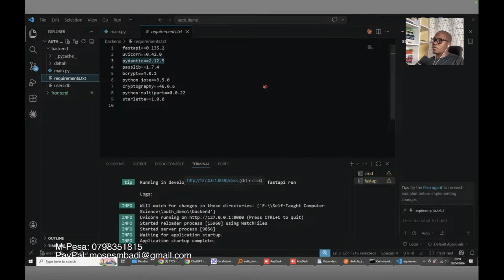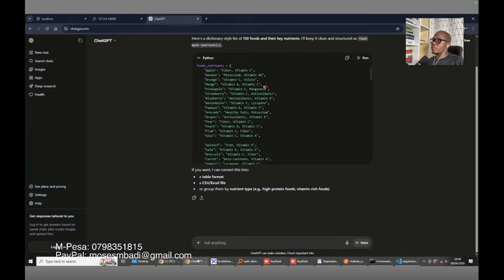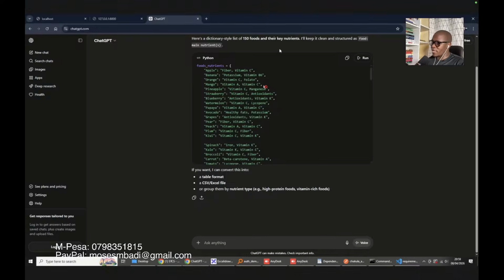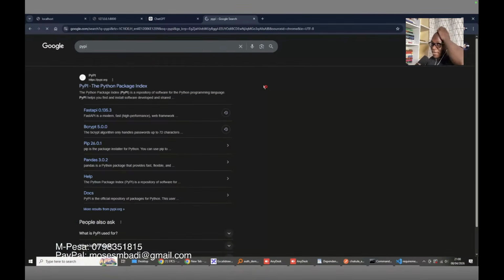So this number here is what you call the version. So you're specifying what version of Fast API you want. Now, where do you get the version? Each language has its own repository that stores the libraries that that language needs. So if you're working in Python, for example, the repository is called PyPI.